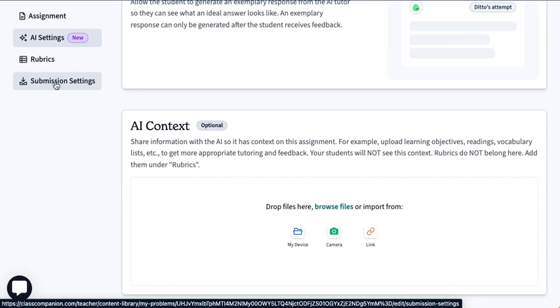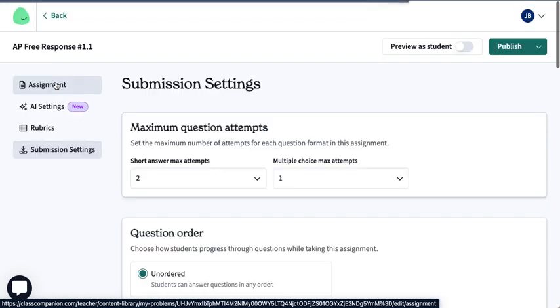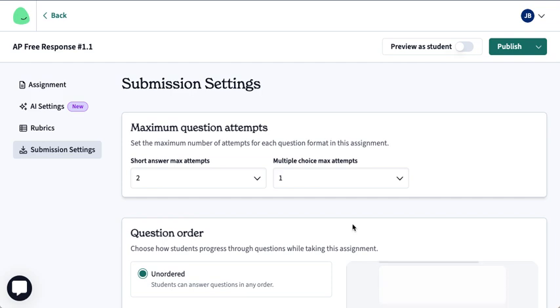Okay, the very last thing over here is the submission settings. Again, this is to help tailor the assignment to what you need for your class. So maximum question attempts, this is actually really nice. For short answers, they have a maximum of 2 attempts. Their first attempt, they'll get immediate feedback, and I'll show you that here in a second. And then once they get that feedback, they actually have the option of editing their response and submitting again.